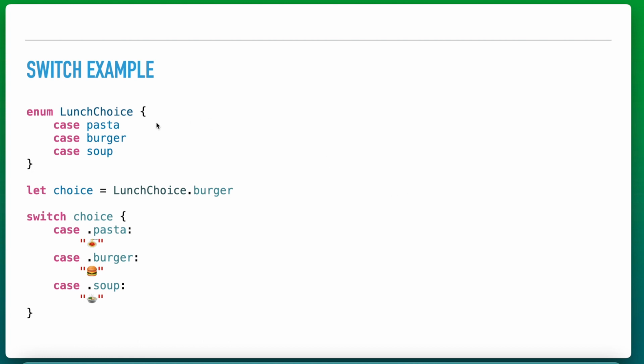So again, I have the same enumeration with three cases: pasta, burger, and soup. My choice today is a burger. And here's my switch statement. I set this up a lot like I set up my enumeration. So I have a switch called choice. Okay, if my case is pasta, I put a colon here and my return here. Case for burger, my burger emoji, and if my case is soup, then it will return soup. This way, it pairs each of my enumerations tidily with an emoji.